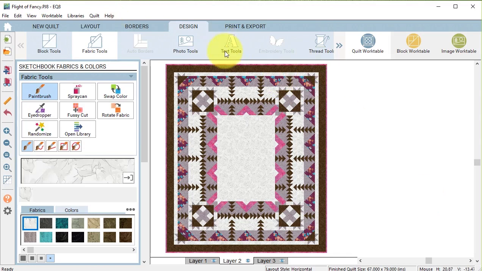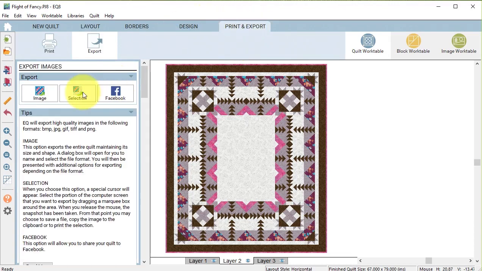If you want to put a more lengthy explanation in your quilt label, the text tools in Electric Quilt are not very conducive to that. In those situations, I prefer to add my text in Word. So under Print and Export, I'm going to select Export Image.